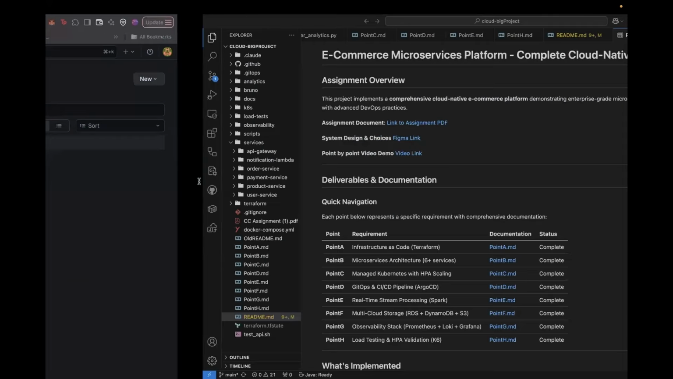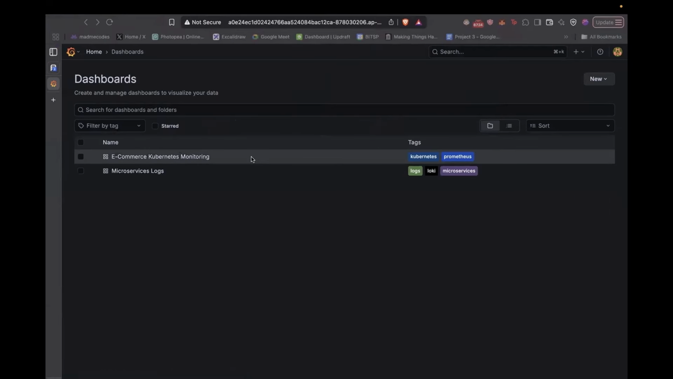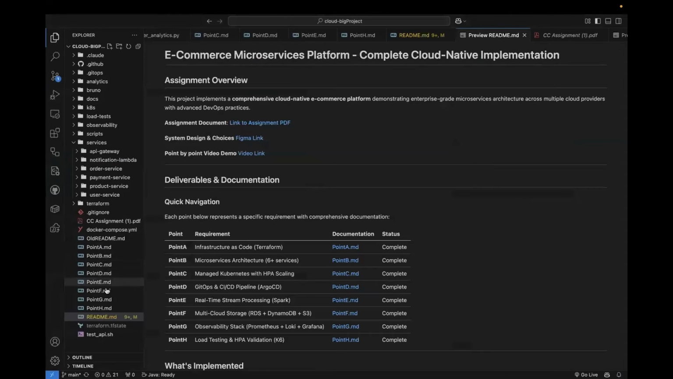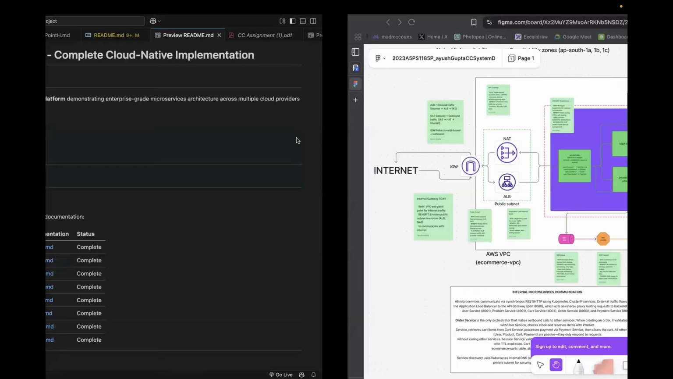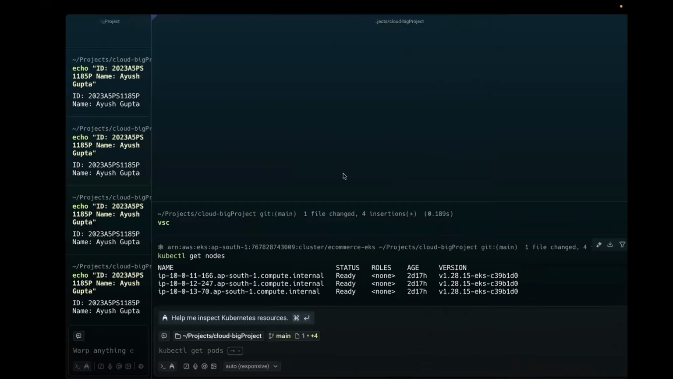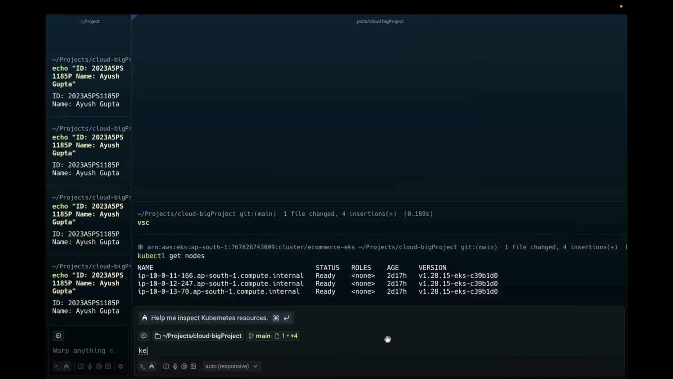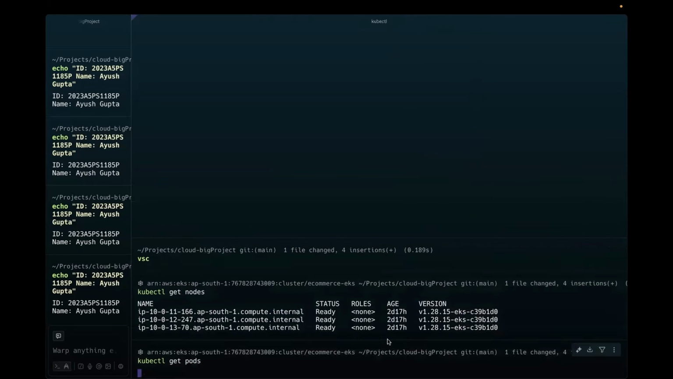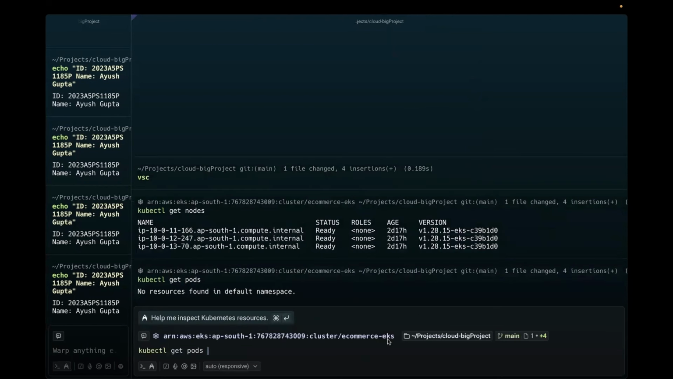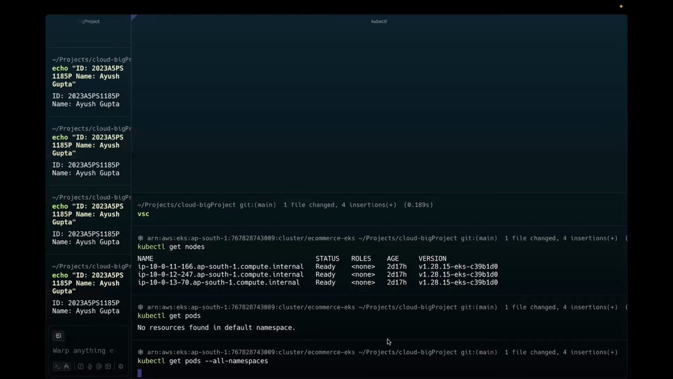Also, we are using Grafana. That was one of the requirements. We have met all the requirements, and all the requirements, points A to H, are displayed in that one video with a detailed explanation. Today we will explain the overview only. So these are the nodes. If I look at the pods, I'll run kubectl get pods. Let me do all namespaces actually.